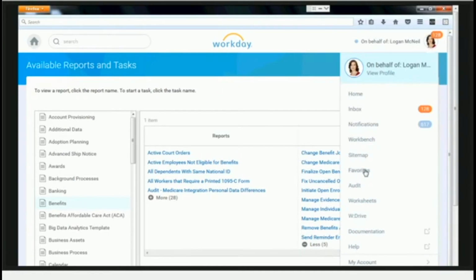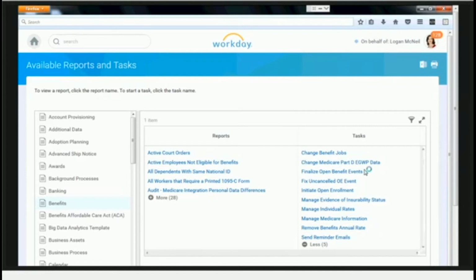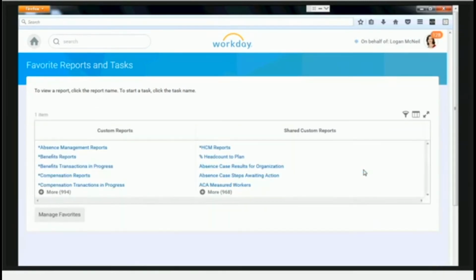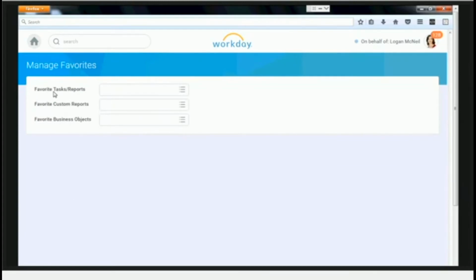Perfect. So the next is favorite. Let's click on favorite. So what is favorite? I set my favorite business object, I set my favorite custom report, I set my favorite task. So my favorite is something which I define. How do I define that? I'll click on this Manage Favorite. And if you see here, my favorite task, my favorite custom report, my favorite business object.